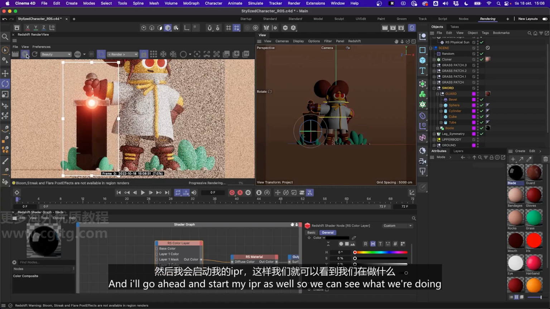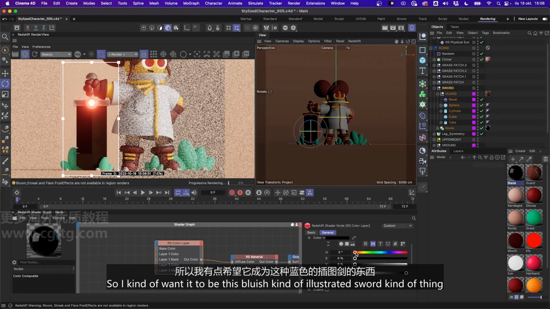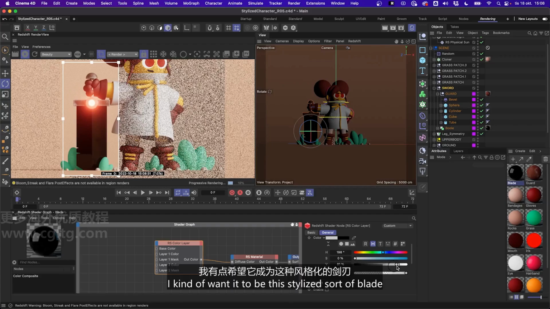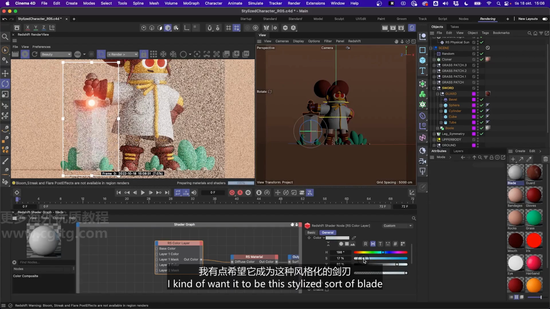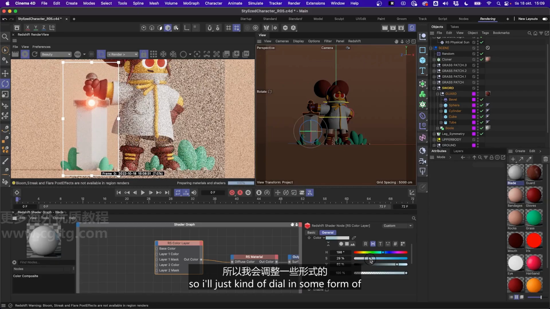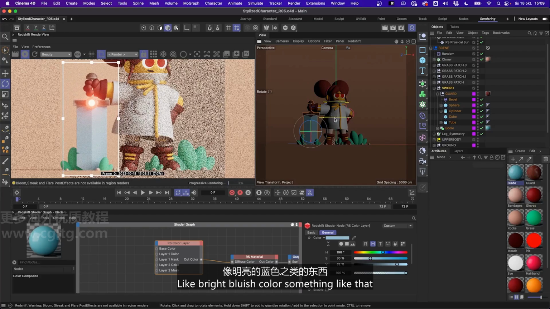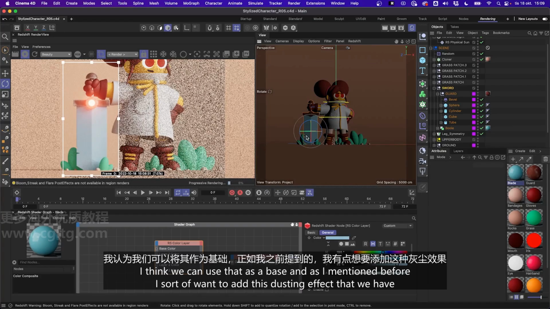I'll start my IPR as well so we can see what we're doing. I want it to be this bluish, illustrated sword kind of thing. In this case, I want it to be this stylized sort of blade. So I'll just dial in some form of bright bluish color, something like that. I think we can use that as a base.